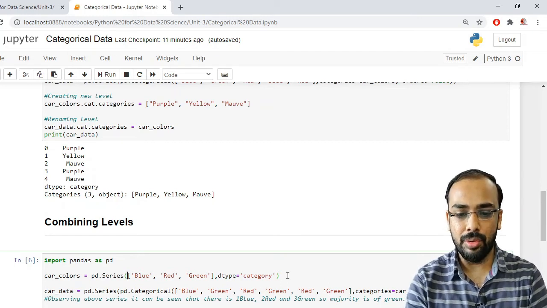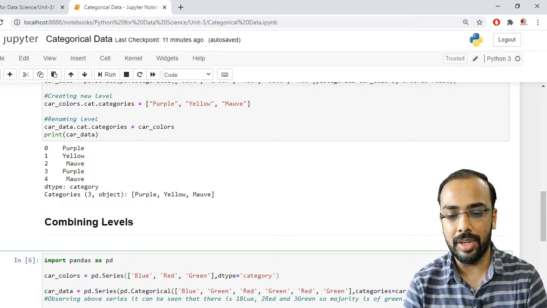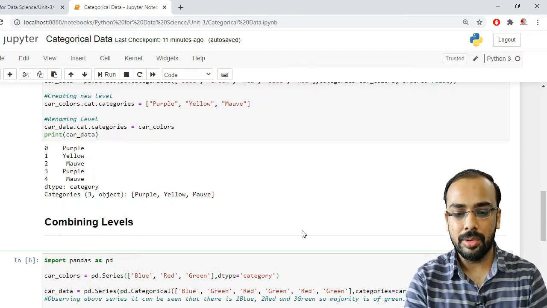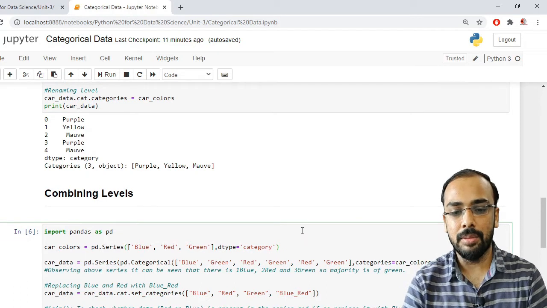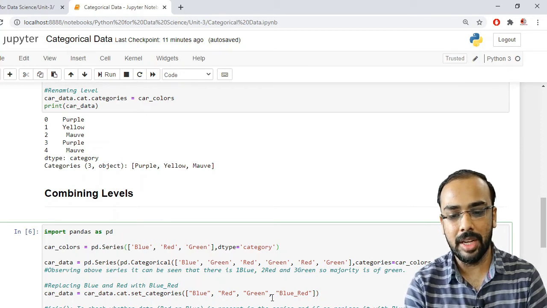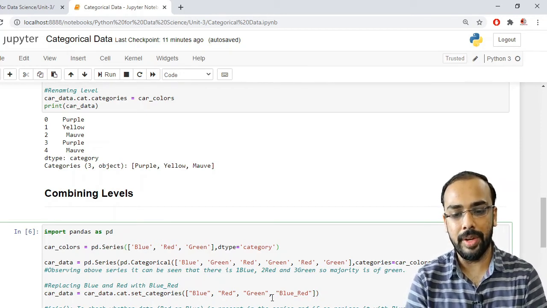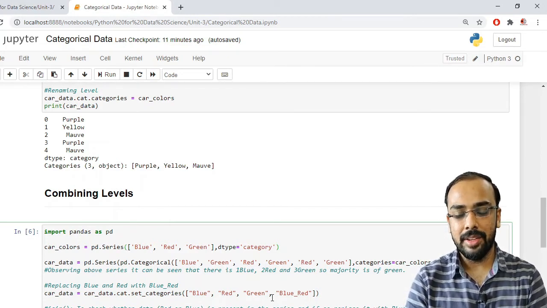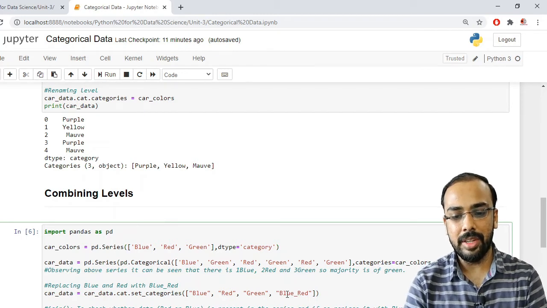Now what do we want to do? We want to combine 2 different colors. That means I want to combine blue and red color, and I want to give it the name blue underscore red. That means whenever I find an occurrence of blue and red, I want to replace it with the color blue underscore red. So for that, I am creating a category for replacing it. I have created a new color that is blue underscore red.